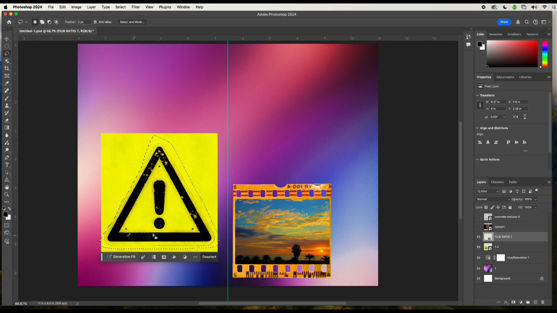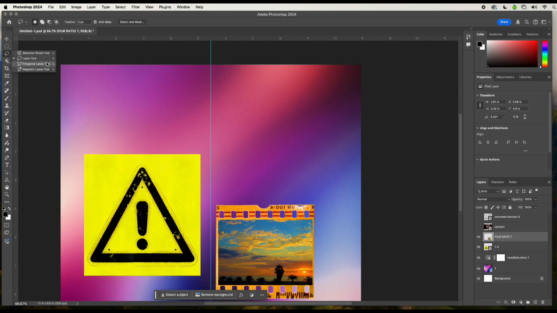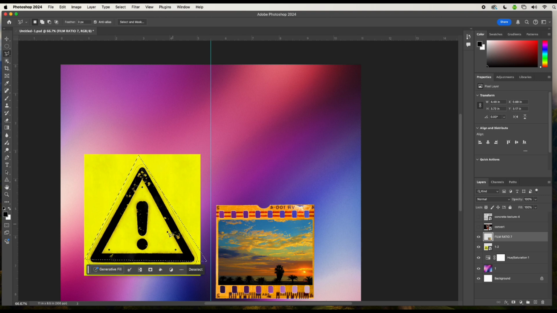Now the shape does have to close for you to be able to select it. And for kids that are even more specific, there is the polygonal lasso tool. So these have to be points, and the points do have to close. And this will help you to make a more geometric shape. Up next, you have the magnetic, which is similar to the polygonal, but it's more automated in how it connects.